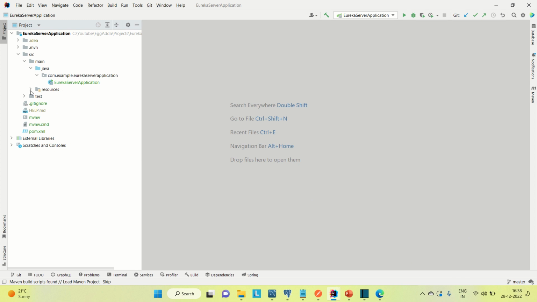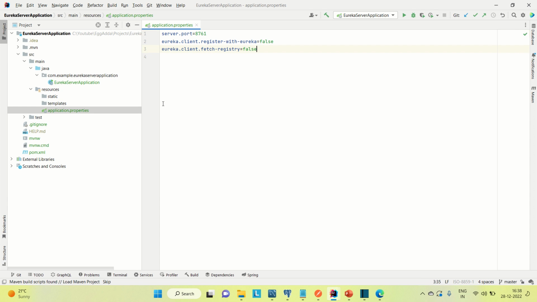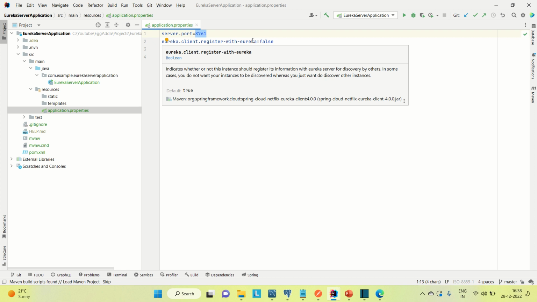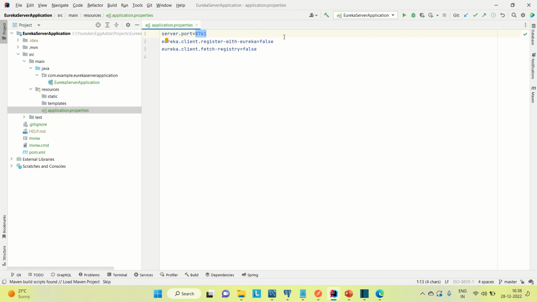Coming to the configuration that we need to do, I am just opening the application.properties file and I copied this. You can take a look at this. So this is the port number, and 8761 is the default port number for the Eureka server. I am using that and we are making this configuration false. I am making this register-with-Eureka client configuration false so that this Eureka server application that we have created does not register itself with the Eureka server. So it acts like a server.